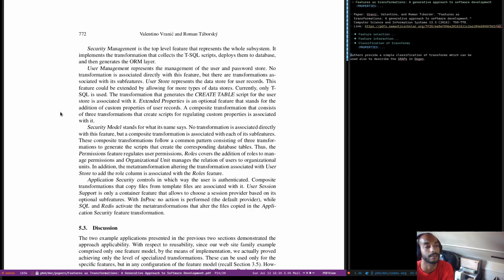Extended properties is an optional feature that stands for the addition of custom properties for user records. A composite transformation that consists of 3 transformations that create scripts for regulating custom properties is associated with it. Security model stands for what its name says. No transformation is associated directly with this feature, but a composite transformation is associated with each of these sub-features. These composite transformations follow a common pattern consisting of 3 transformations to generate the scripts that create the corresponding database tables.